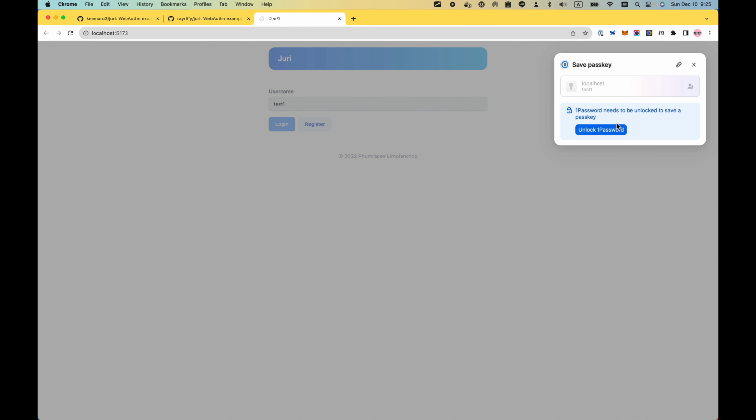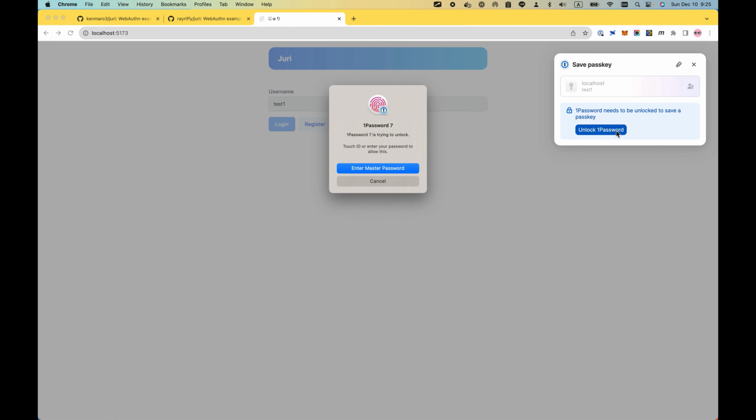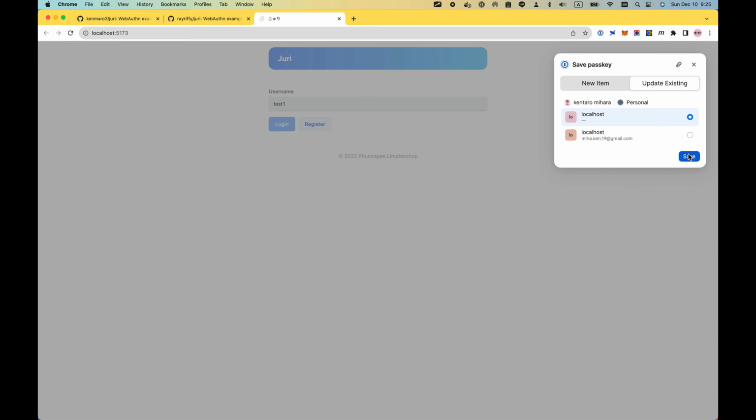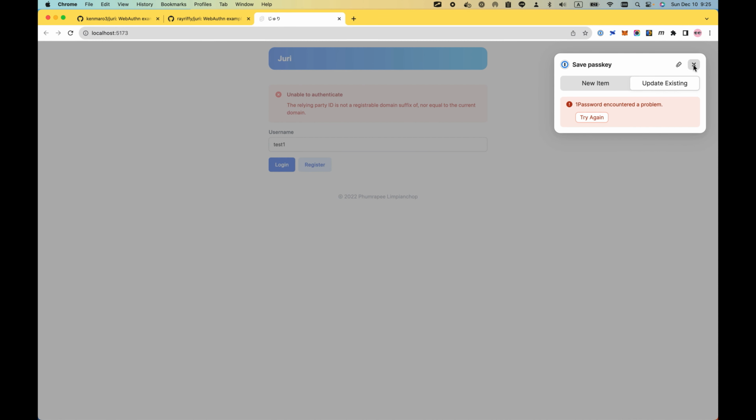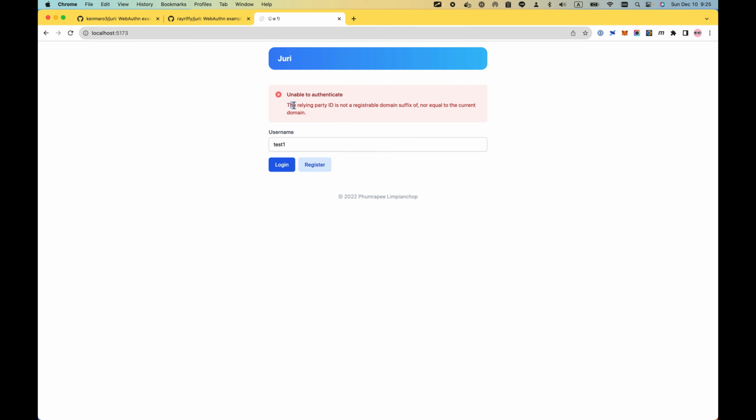Okay, unlock. I need to unlock. Save. Okay, I got something. The relying party ID is not a registrable domain suffix. Okay.